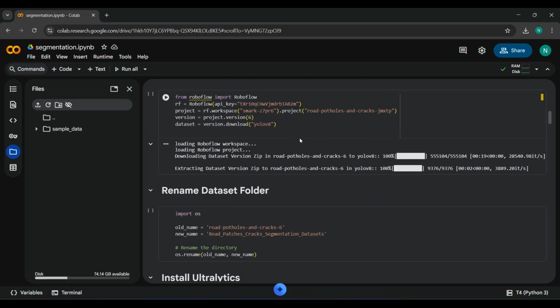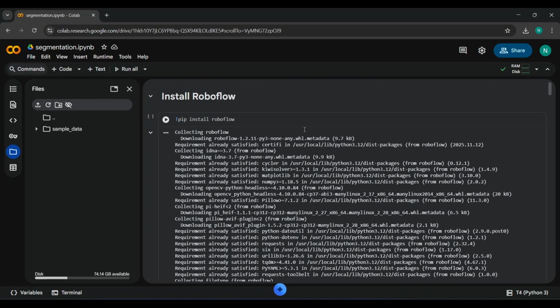So today in this video we will create a model which can detect cracks and patches on the road at the same time, or we can say we are not just detecting, we are segmenting that. So we are creating a segmentation model here.